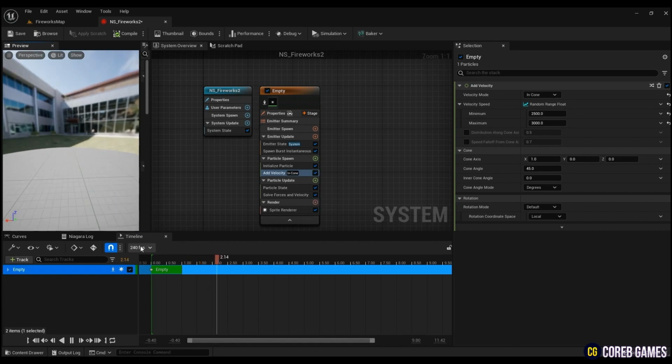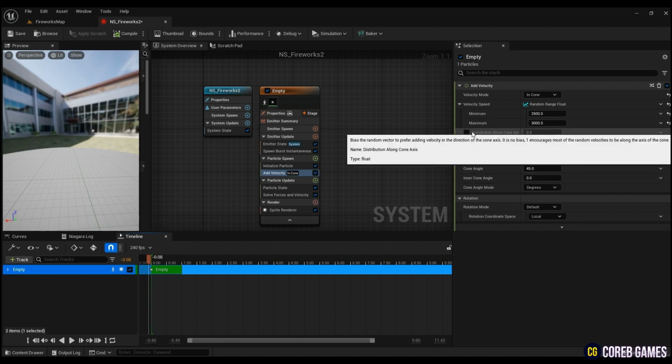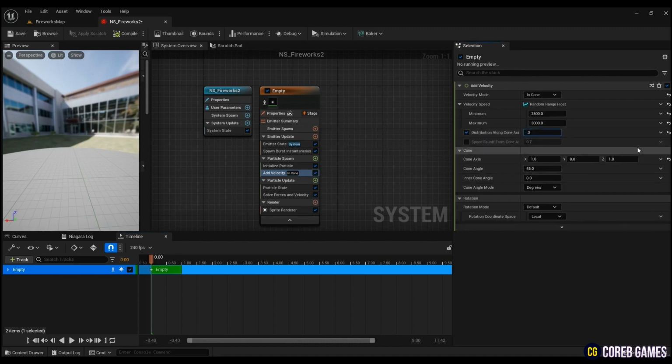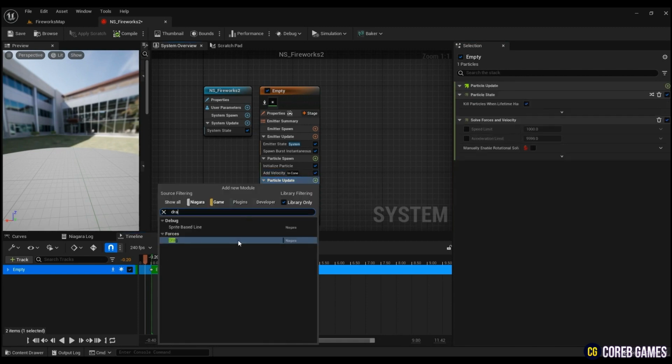To make the fireworks effect go up in the z direction, only change the z value of the cone axis to 1. After that, adjust the cone angle value to adjust the extent to which the fireworks spread. To give resistance to movement of the fireworks, create a drag and enter the desired value.